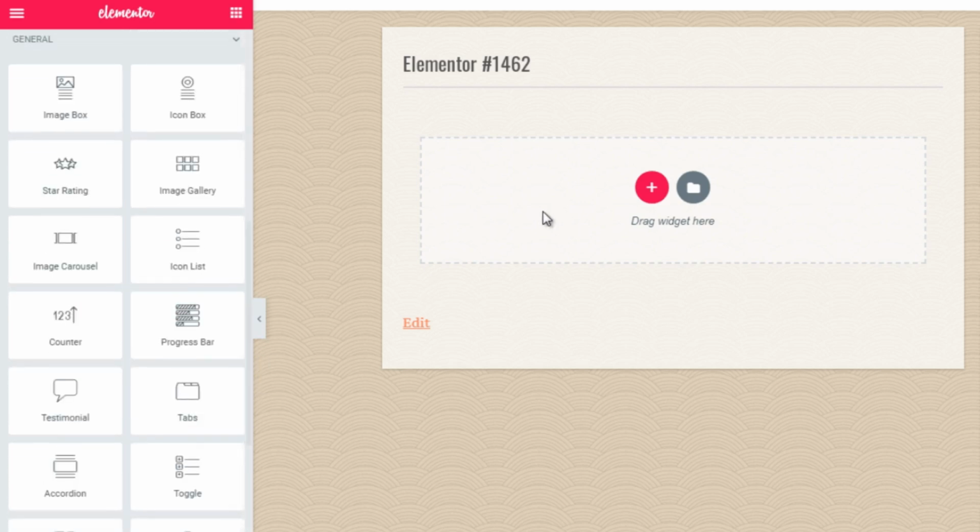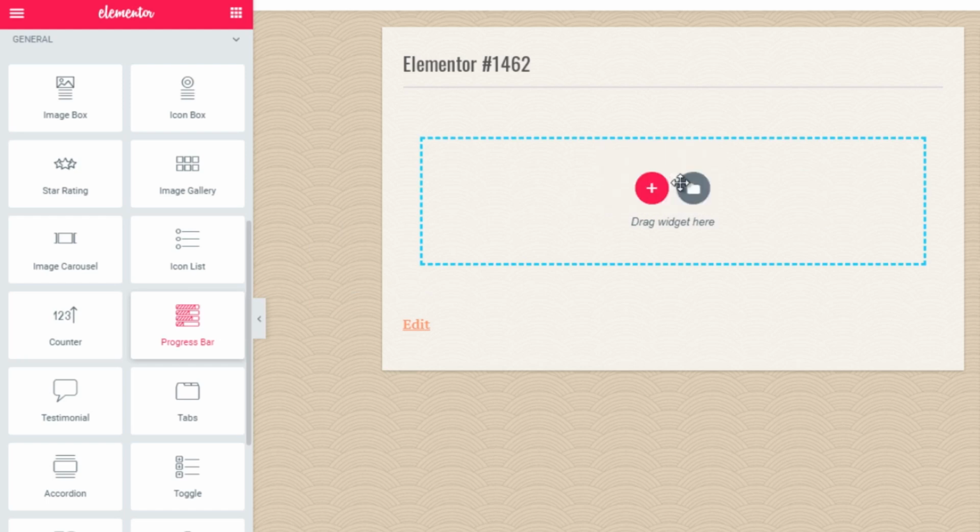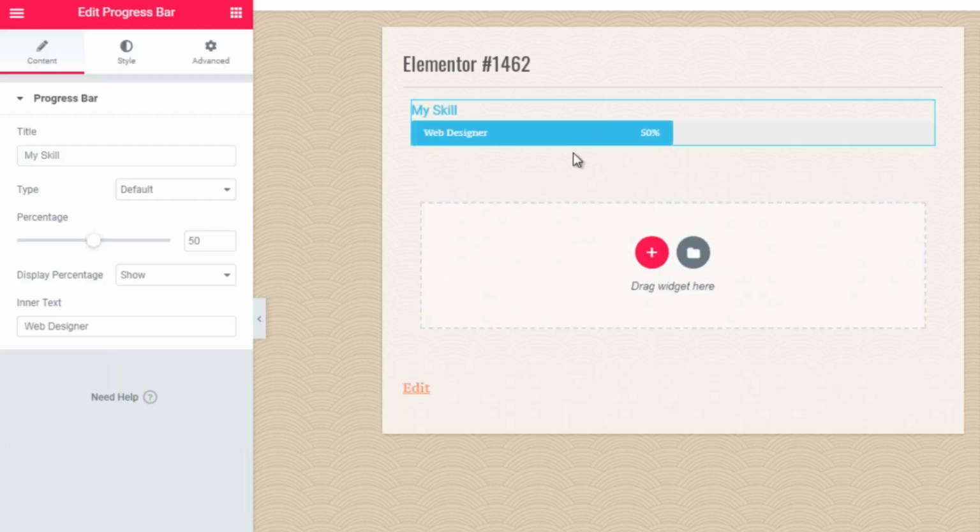So let's say, for example, that this were to be an opt-in page. If we click progress bar and drag it over here and drop it, there we go. That's it. It's super easy. And of course you have the settings over here that you can edit.